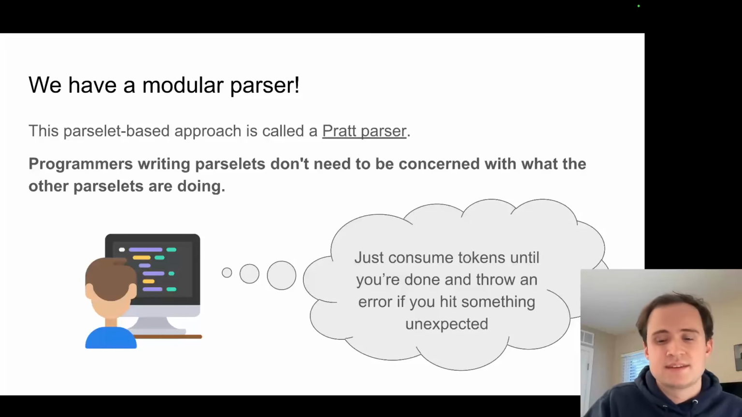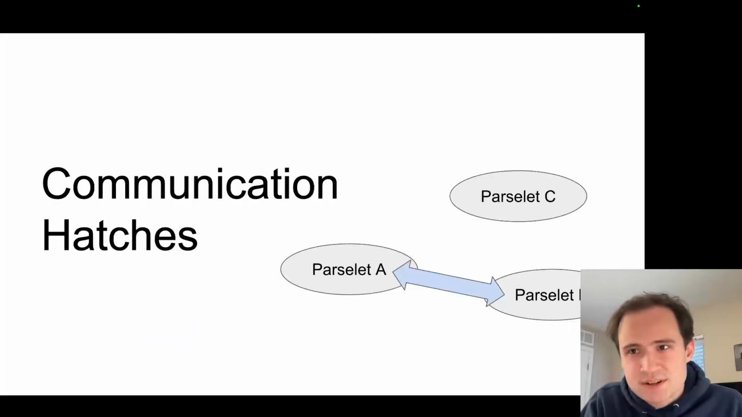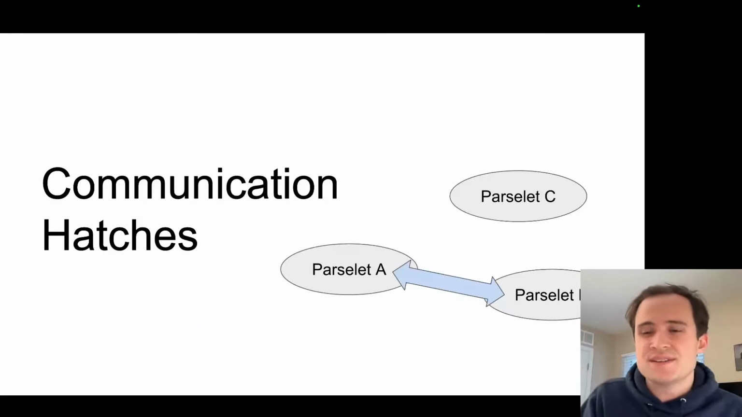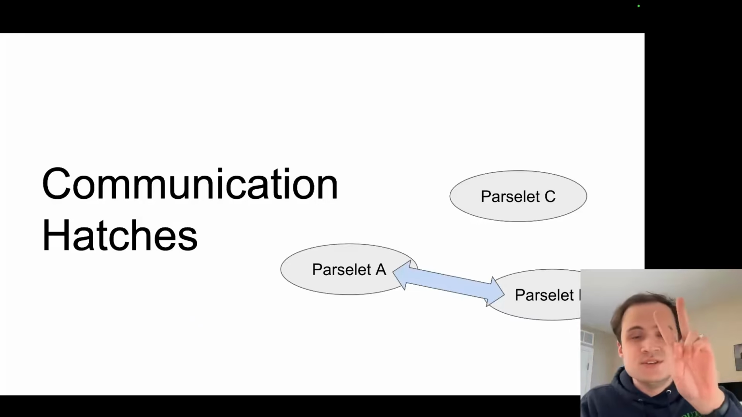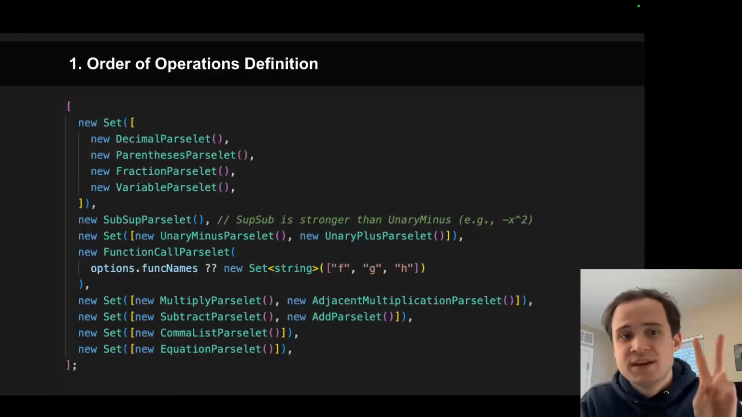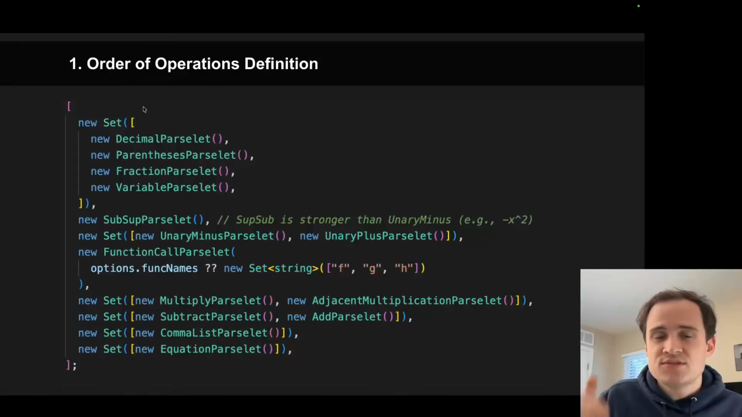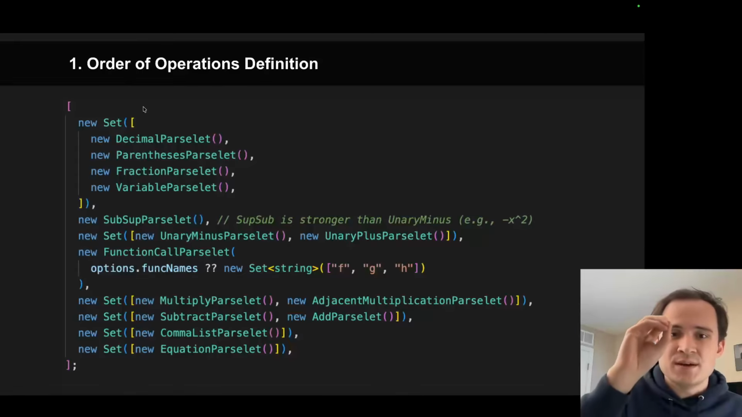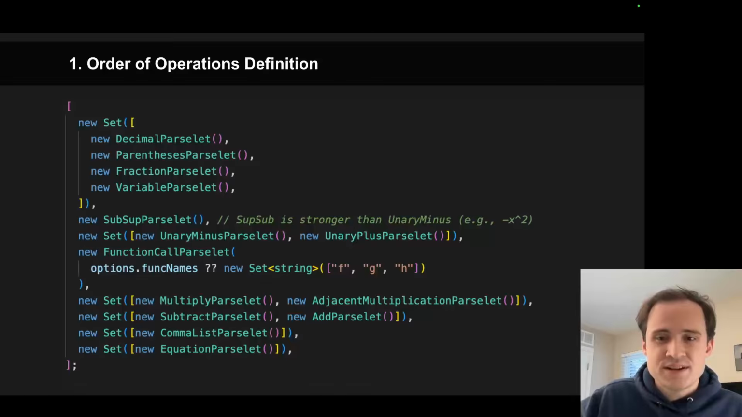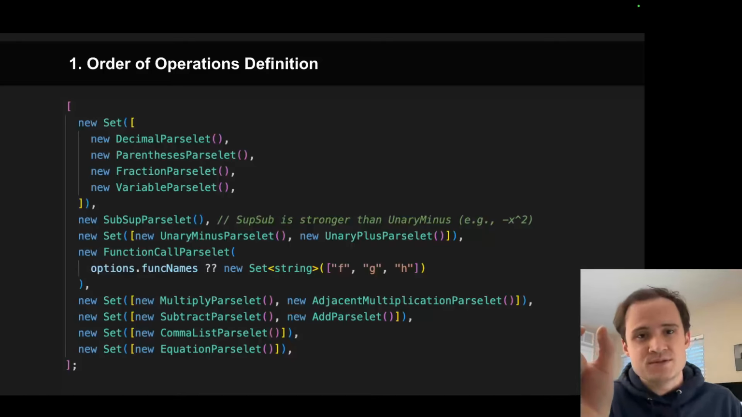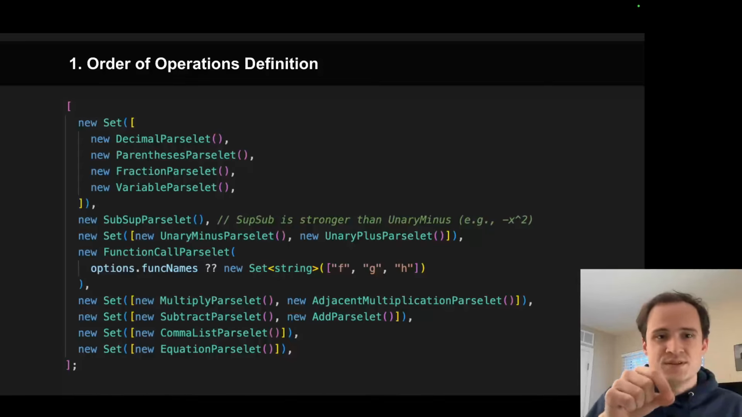And that's it. Of course, in the real world, there are a few ways in which the parselets have to talk to each other. So there are 2 simple communication hatches. One is the fact that the order of operations can be specified. So if you type 1 plus 2 times 3, it's really important that we parse that as 1 plus (2 times 3), not (1 plus 2) times 3, right? You have to parse it correctly.